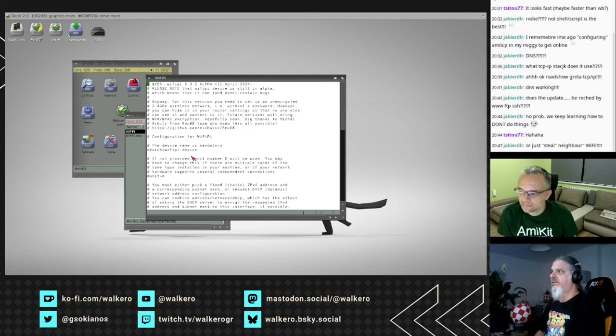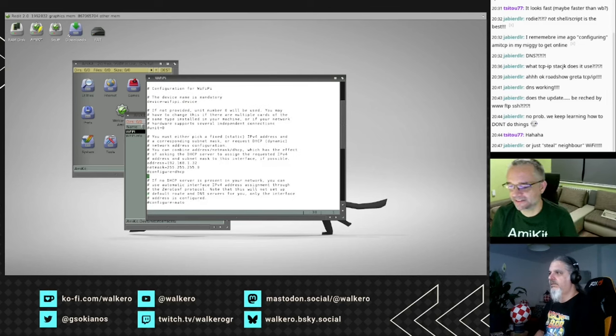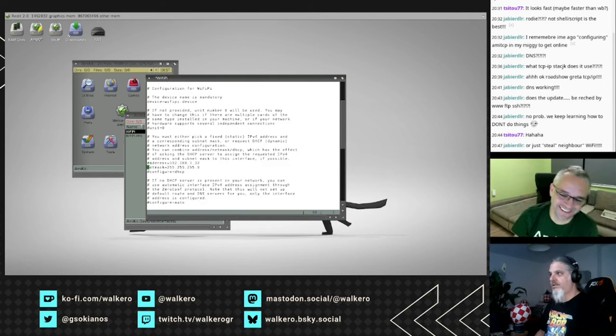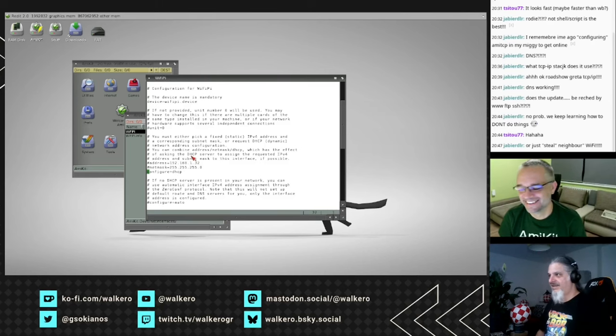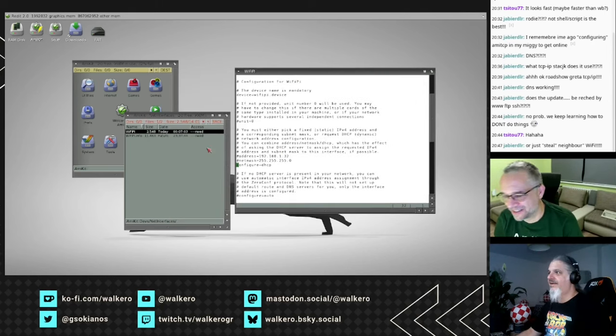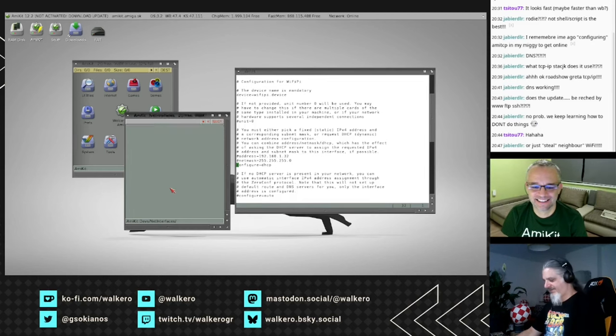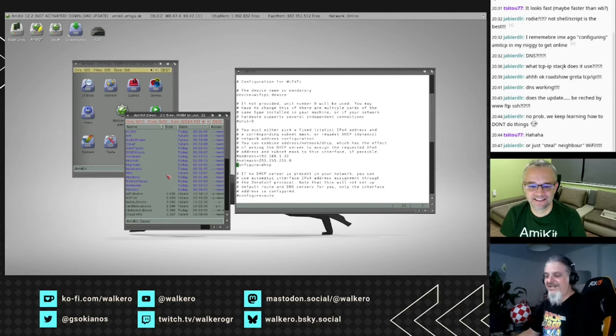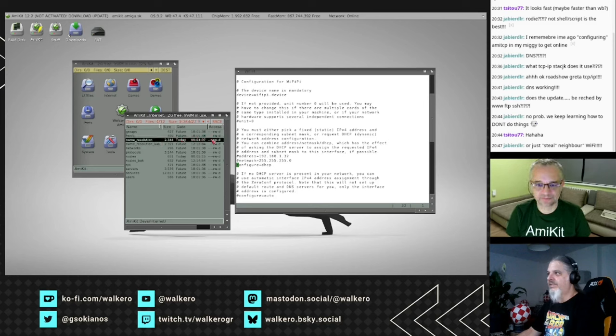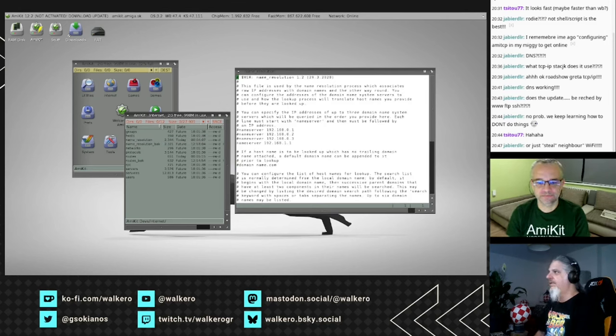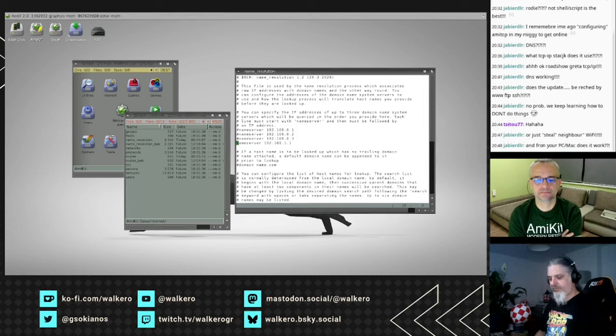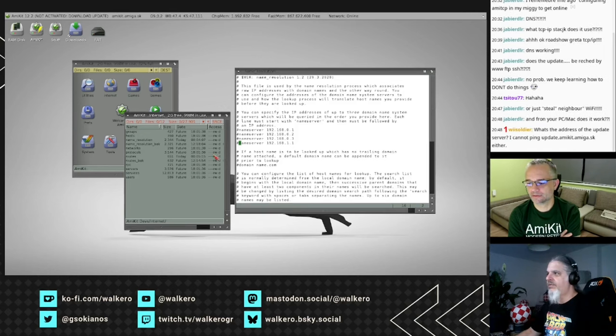Reddit. Or just kill neighbors with Wi-Fi. That's what I read in comments. Neighbors Wi-Fi. If only I knew that. So I need to change the name resolution as well. So I'm going to remove the name server. This is going to get through the DHCP and also the routes.